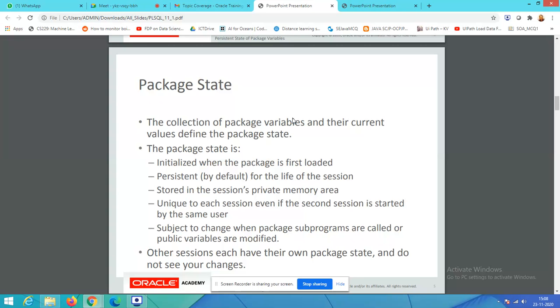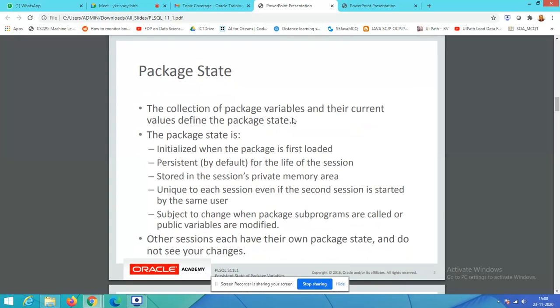Apart from that, this package state is common for packages supplied by Oracle as well as packages created by us. So it is applicable for both contents, right? It's not restricted only to system defined. It's applicable for user defined ones also.